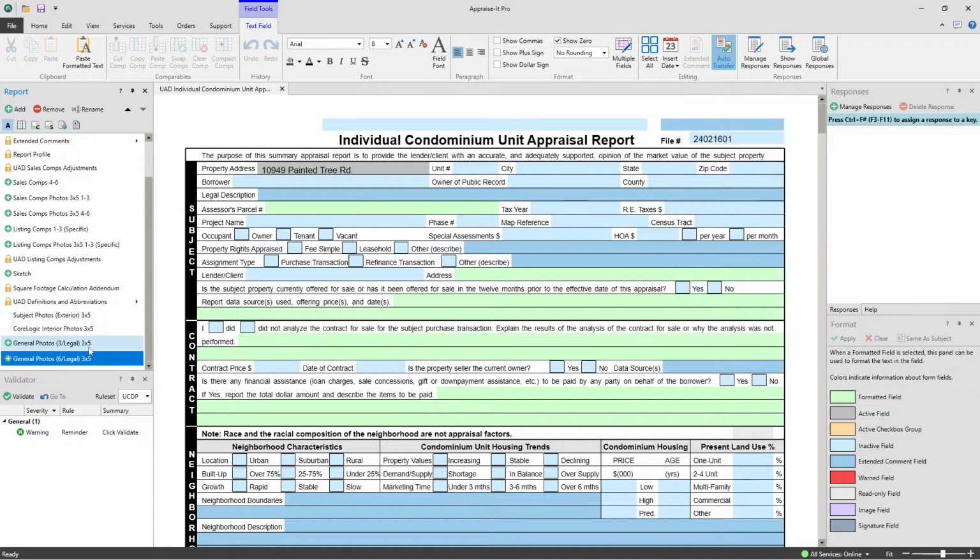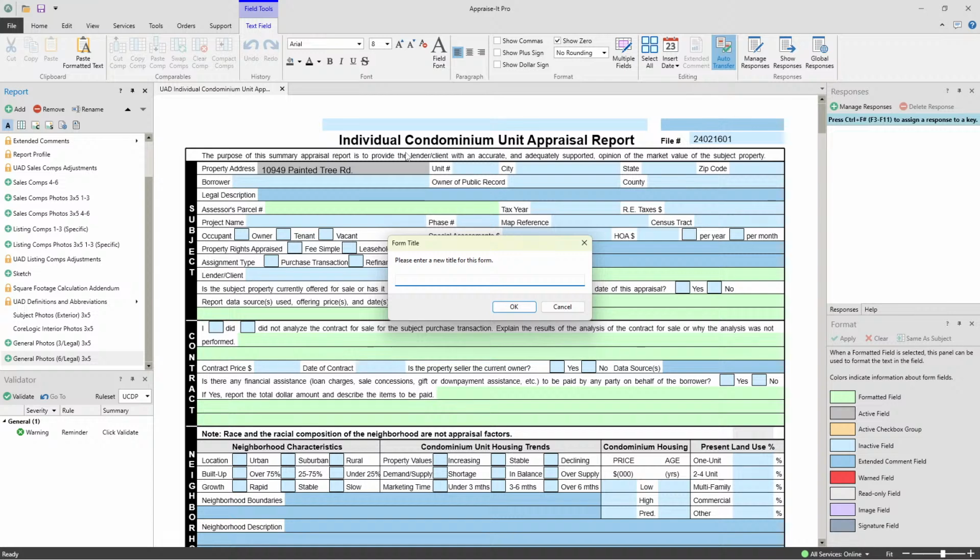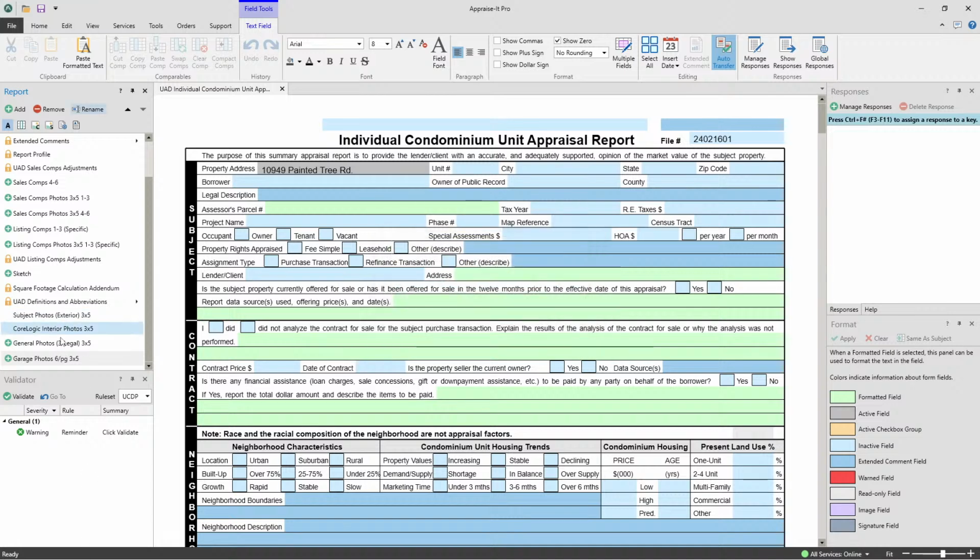But general photos 6 legal, kind of cryptic. I don't really know what that is by just looking at it. So now I can rename it and I could say garage photos 6 PG 3x5. So now I know these are garage photos, 6 per page, 3x5. You can call it whatever you want. That's just the naming convention I use. Click on OK. And now without even looking at it or opening it up, just by glancing at it, I know that this is garage photos, 6 per page, and they're the 3x5 variety.